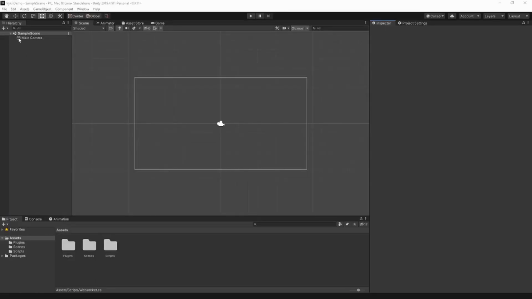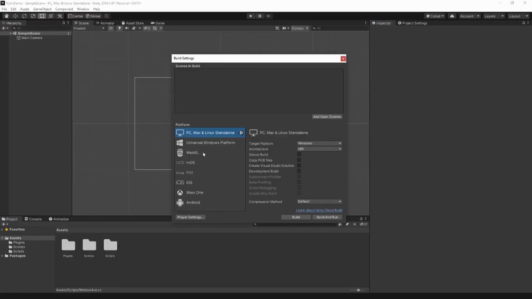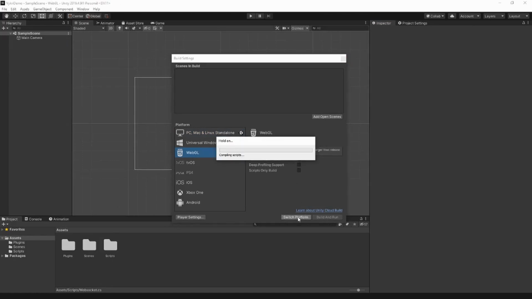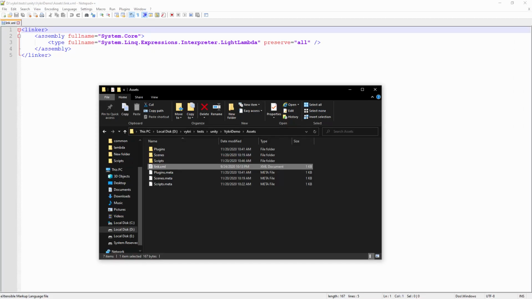The next step is to change your Unity build options and player options to build to WebGL correctly. Open Unity and select File, Build Settings. Select WebGL, check the Development Build box, and click Switch Platform. Then hit Player Settings and scroll down to API Compatibility Level and select .NET Standard 2.0 if it isn't already selected.